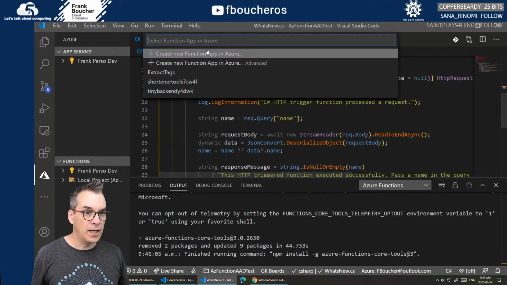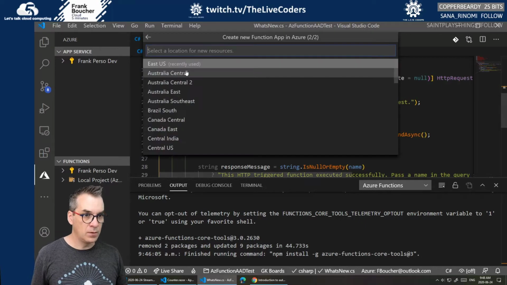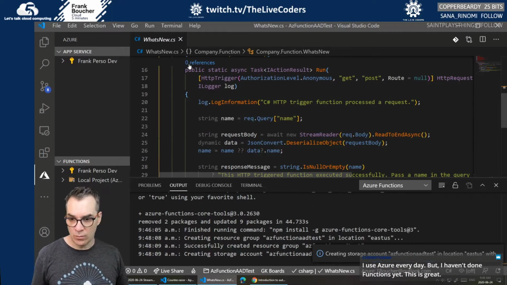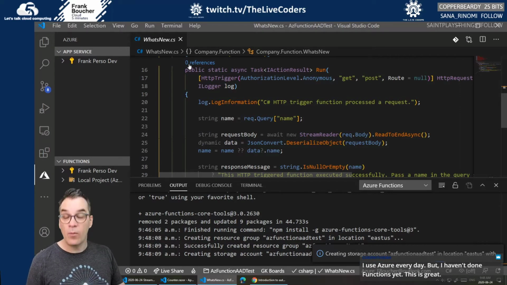So I'll do that, and we'll create a new function app. That will be the name. East to West for me, since it's close. And while it's deploying, we'll read the chat.